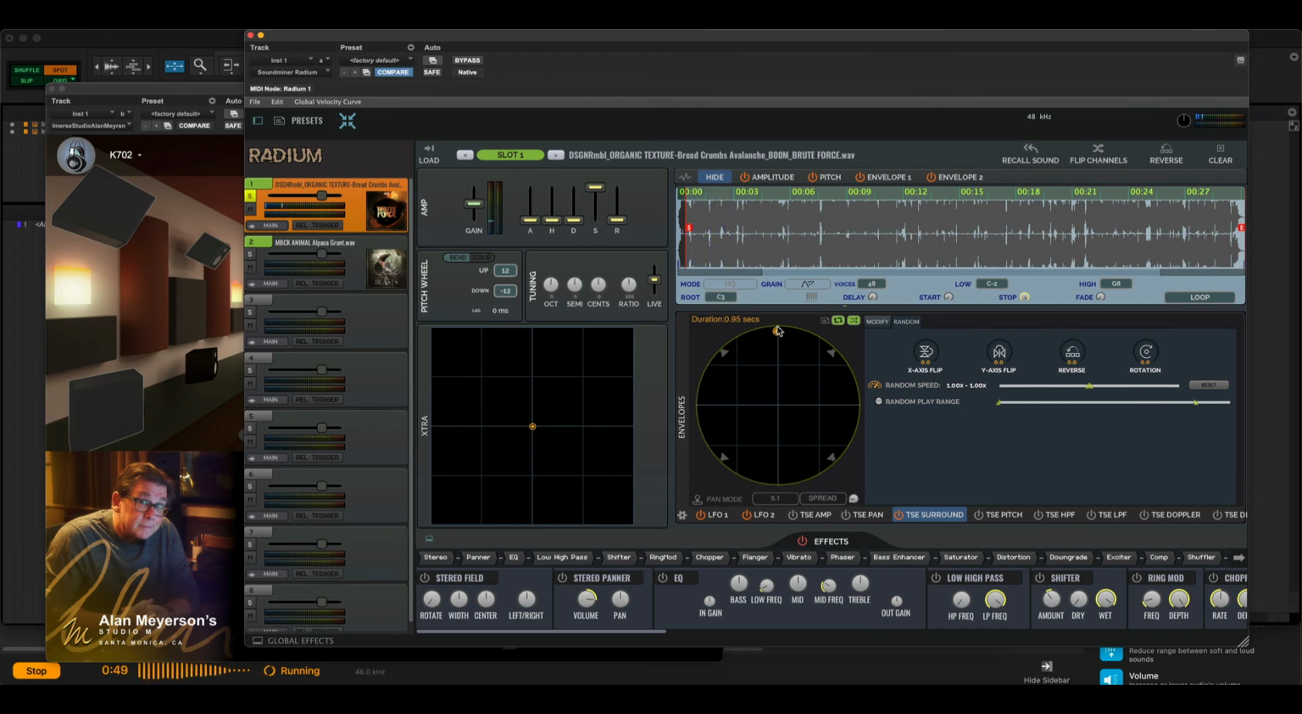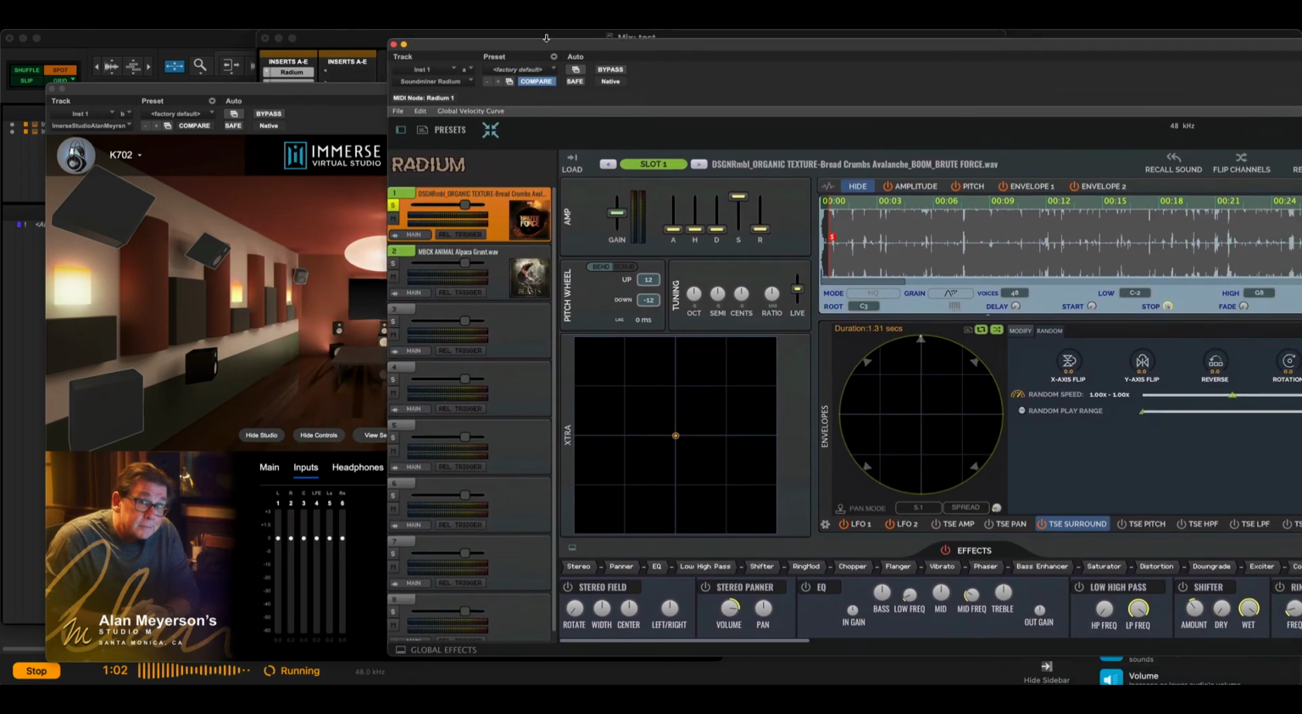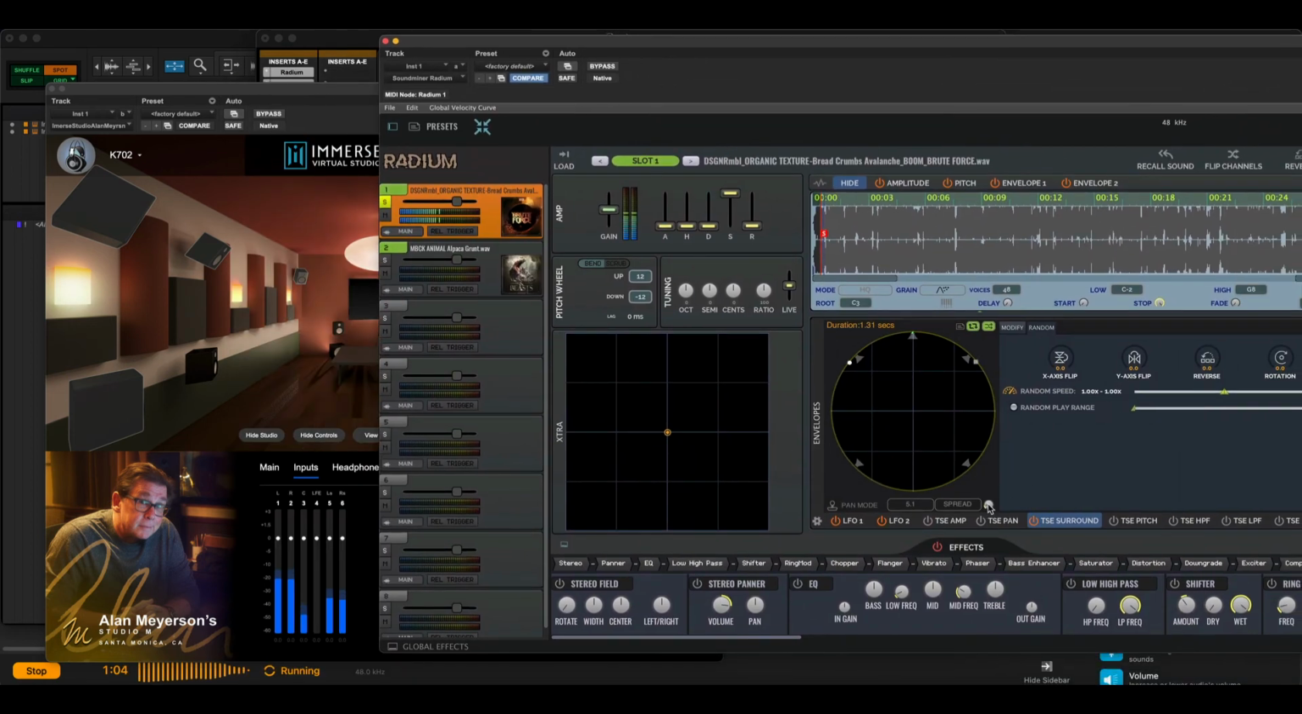So if I made my automation point in the center, you get a really different sound. And I can move this live. So let's see what it sounds like. And I'll just do this so we can see the meters in the background as well. So that's what spread does.